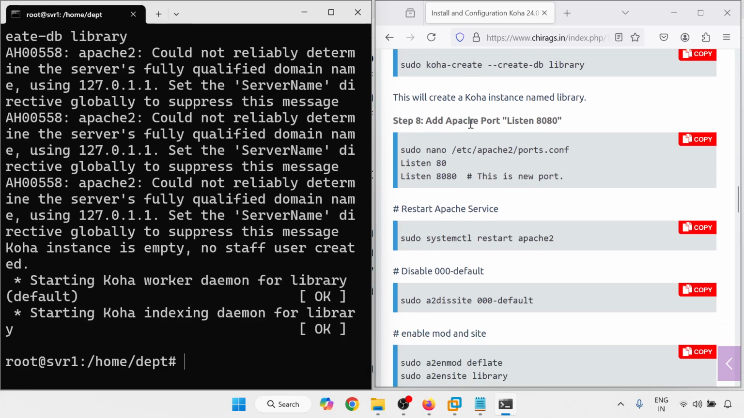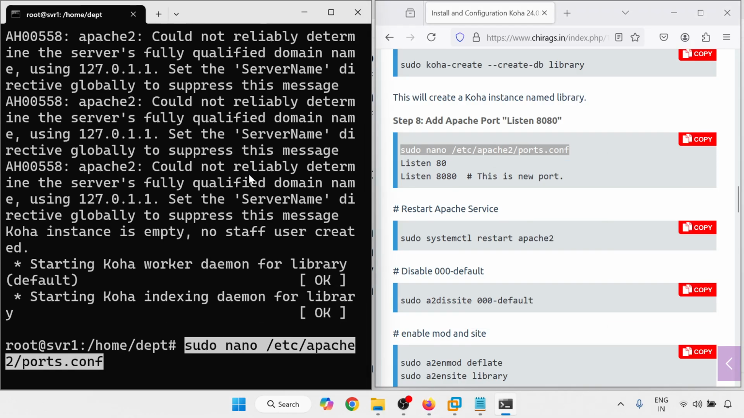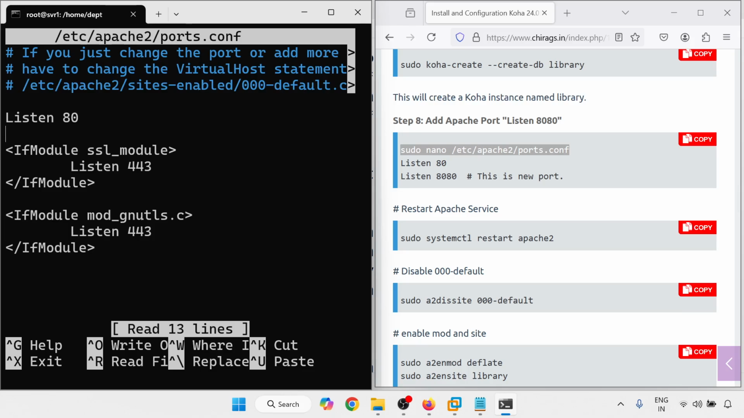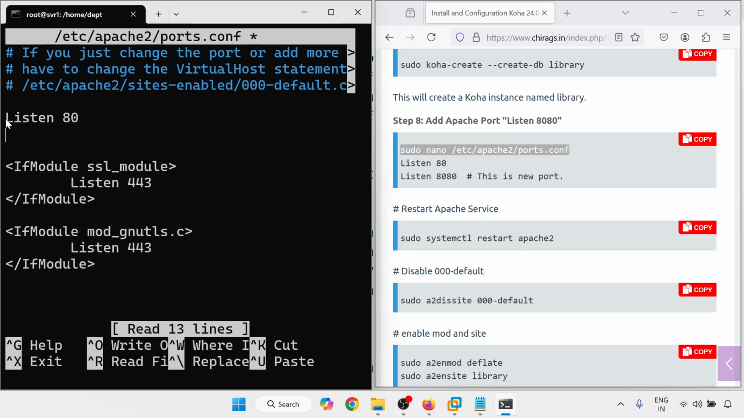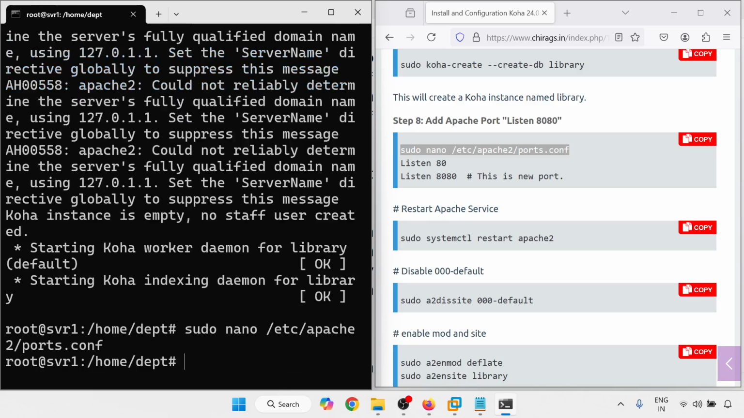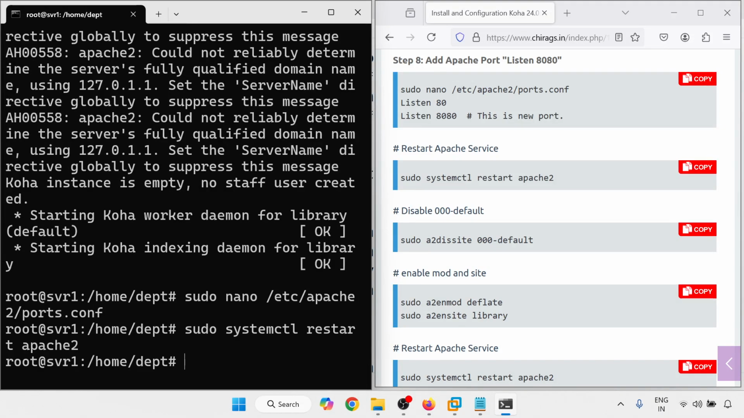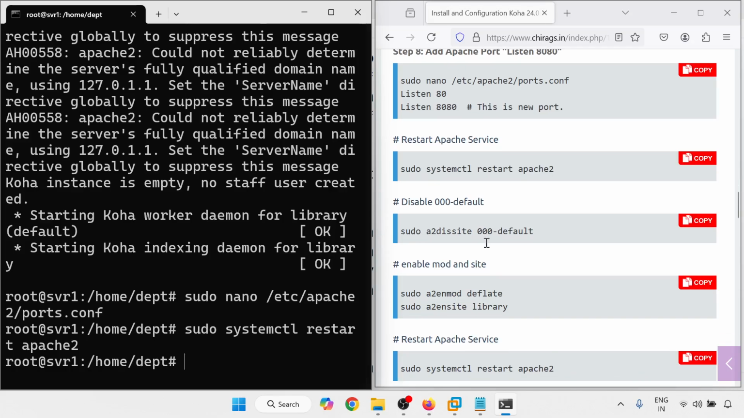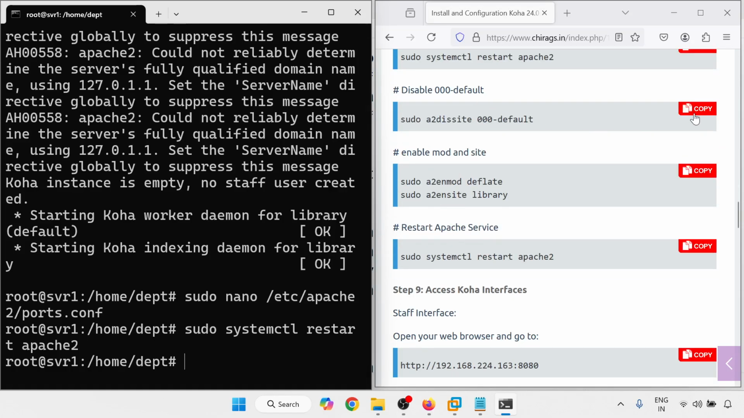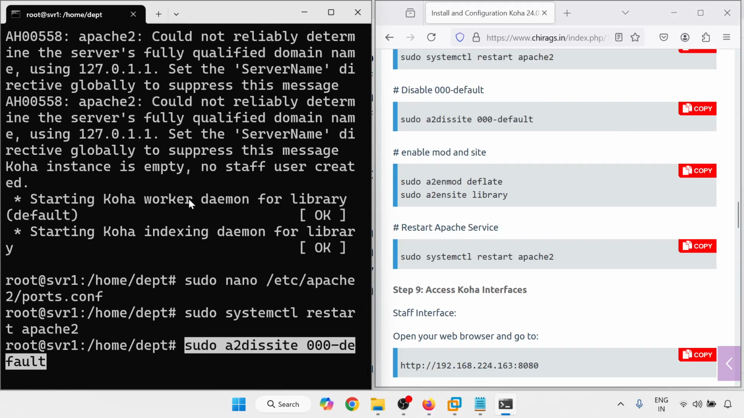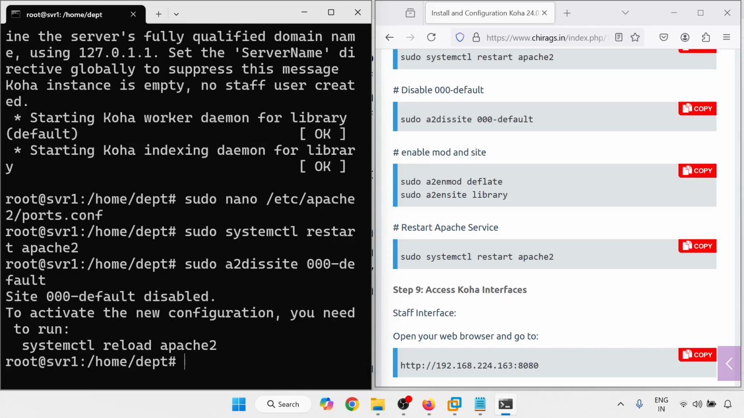Now step 8, add Apache port 8080 as a listening port. So open the Apache configuration. Add this new port also. Next, I'm going to restart Apache: sudo systemctl restart apache2. Now I'm going to disable the 000-default site in sites-available. So done.